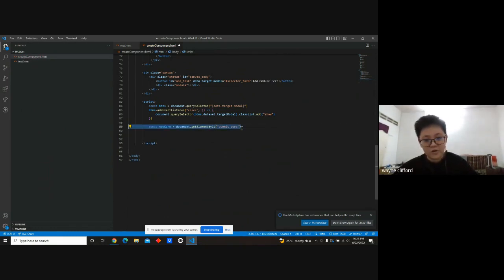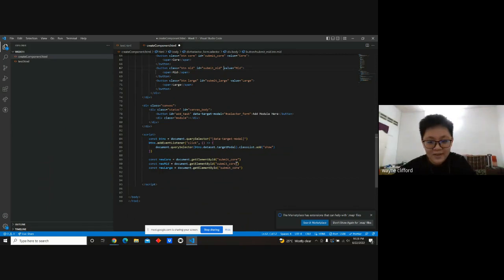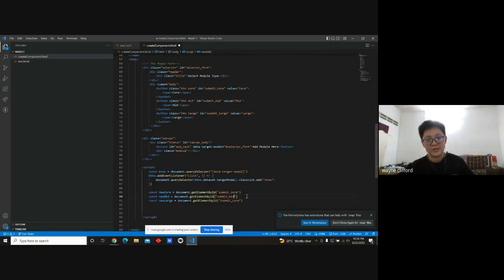Similarly, I'm going to do the same for the mix and the large. This one I have a thought to use a query selector, because query selector can work on the class, but get element by ID I can only need one ID because every ID in the HTML must be unique. So I need to do some experiment to explore how to use a query selector on this.